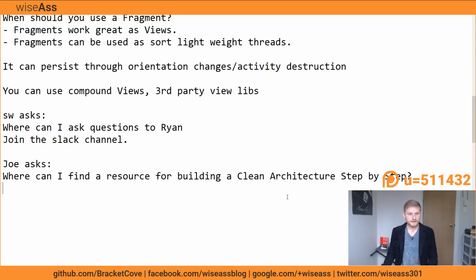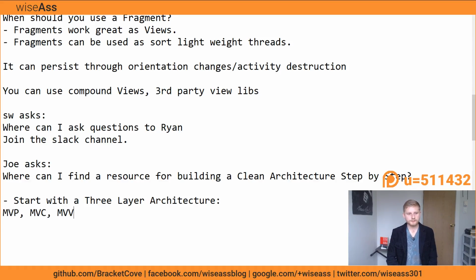And that understanding is actually going to require more than just one specific tutorial. So what I would suggest to you, Joe, is where I think you should start, and this is more or less where I started: first, start with a 3-layer architecture. Maybe you're already there, but just for everyone watching, start with a 3-layer architecture. You can choose MVP, you can choose MVC, whatever you want, just something with 3 layers.